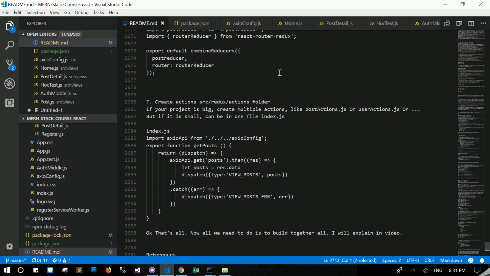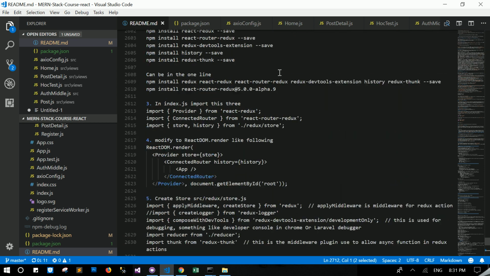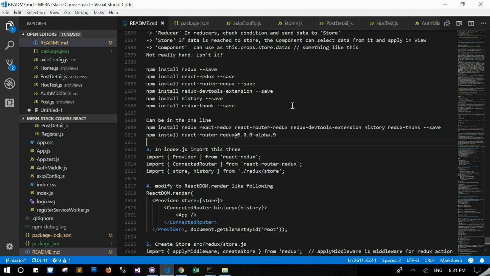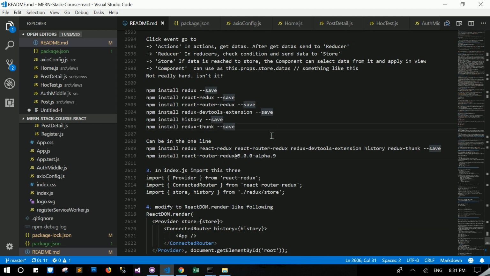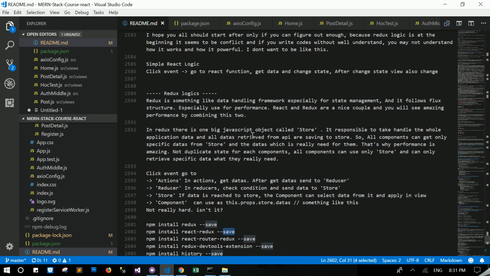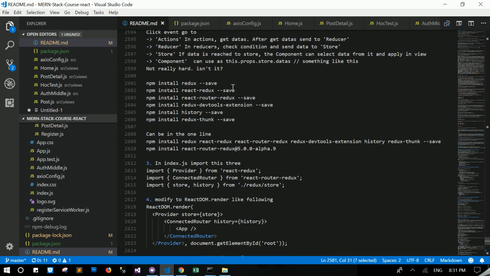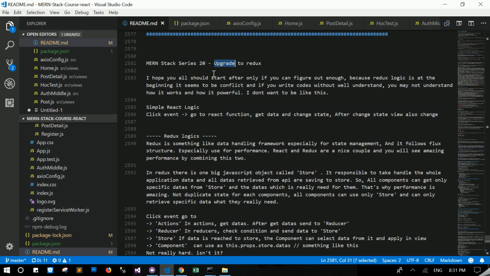Okay, in the previous series I already explained about Redux, but maybe my voice is a little slow and quiet because it is a very dark night, and that's why I talk very quietly. So I will explain again. Don't worry about that.